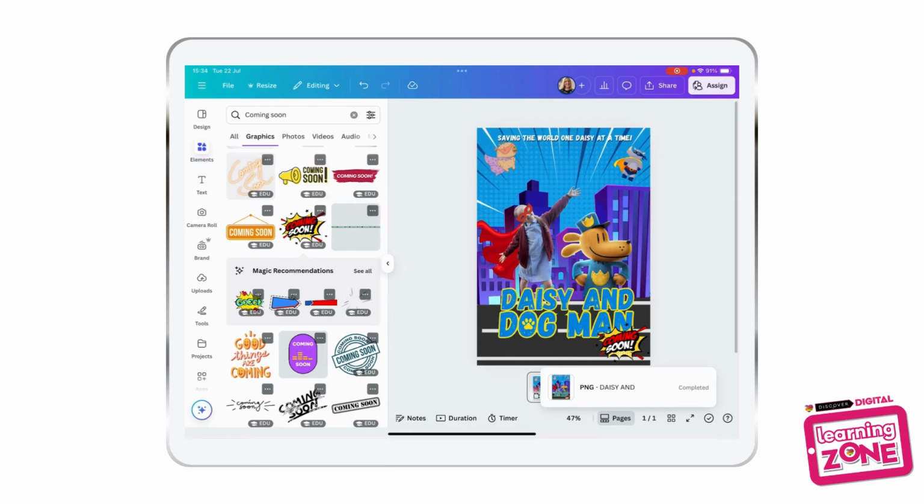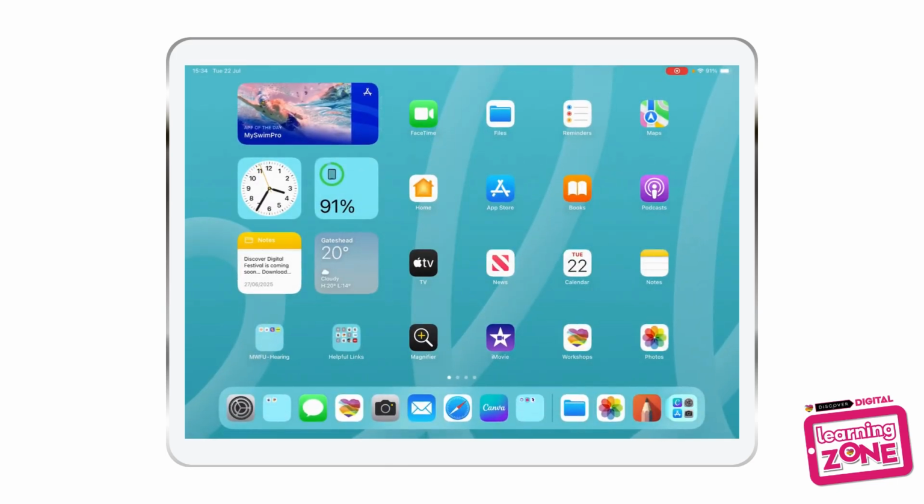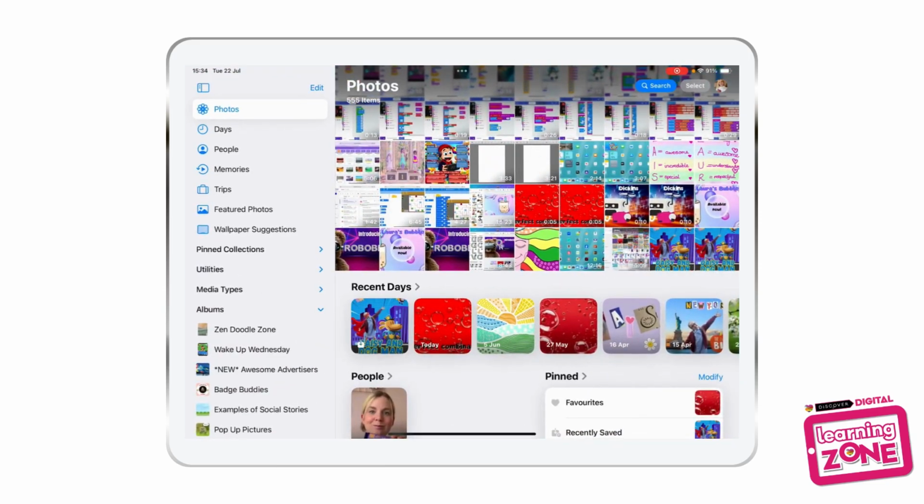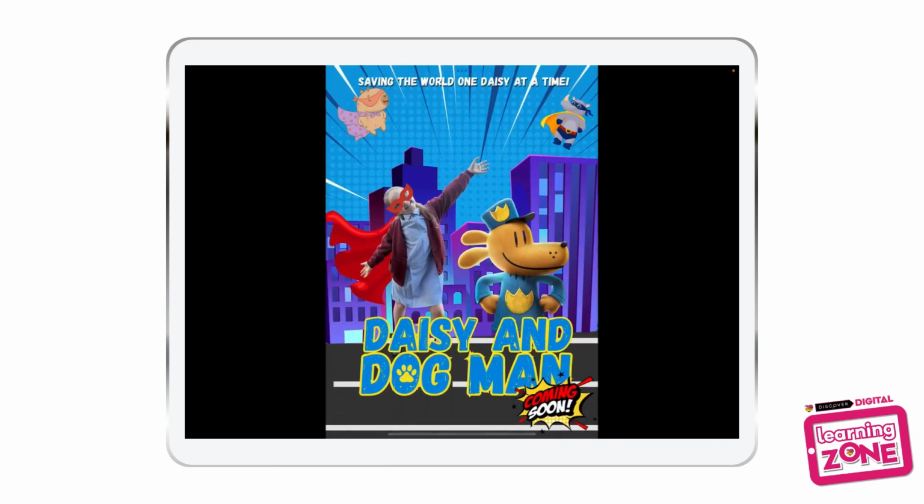If you're doing this on your laptop, it will go into your downloads folder. If you're on your Android, it'll go onto your camera roll as it would do with your iPad. And then it's saved. And then if I just go into my Photos app, you will see that there is my poster that I have just created there as part of this recap video.